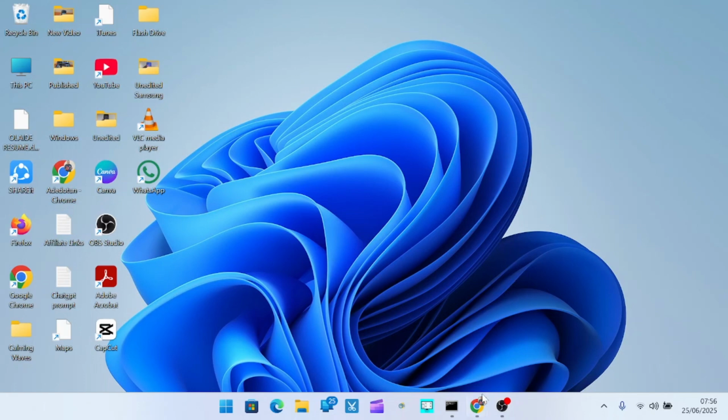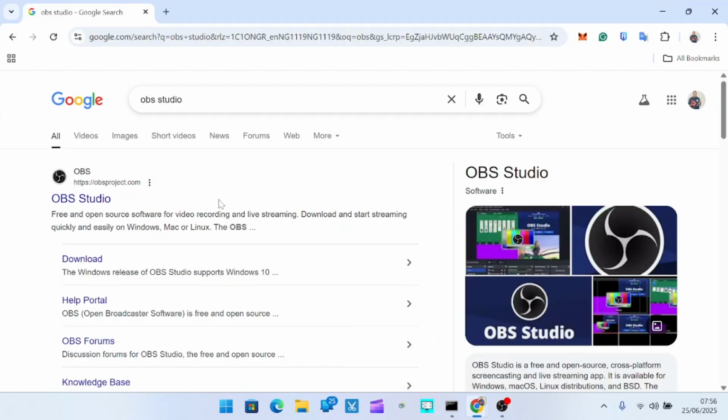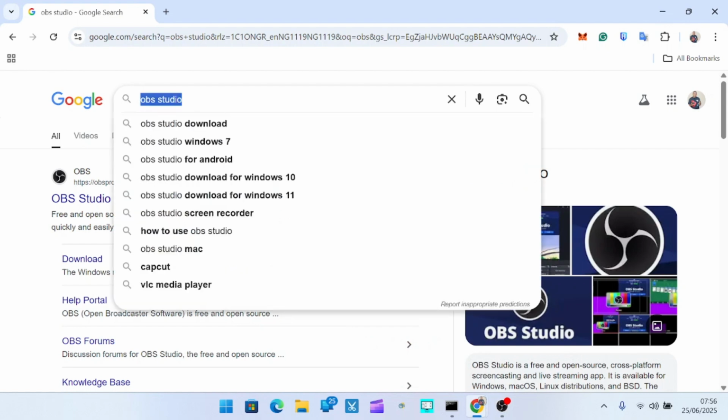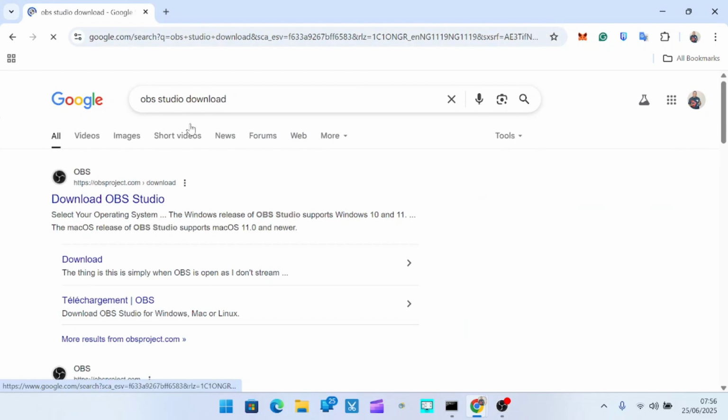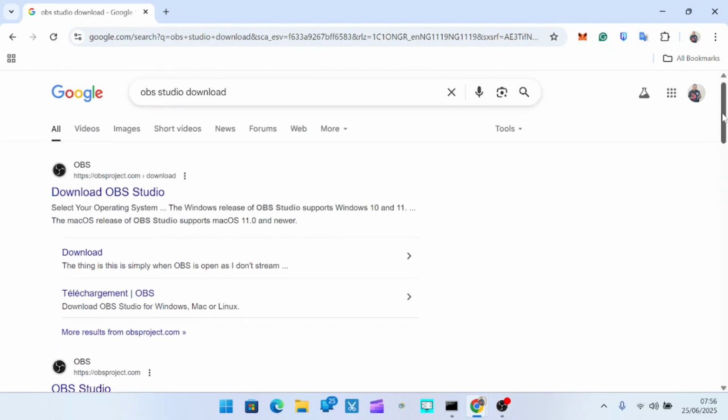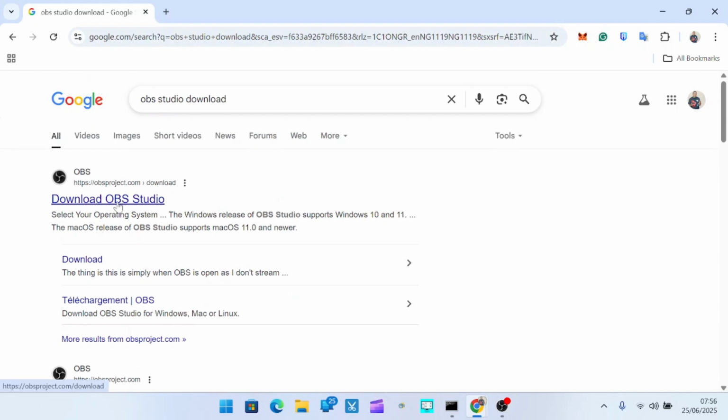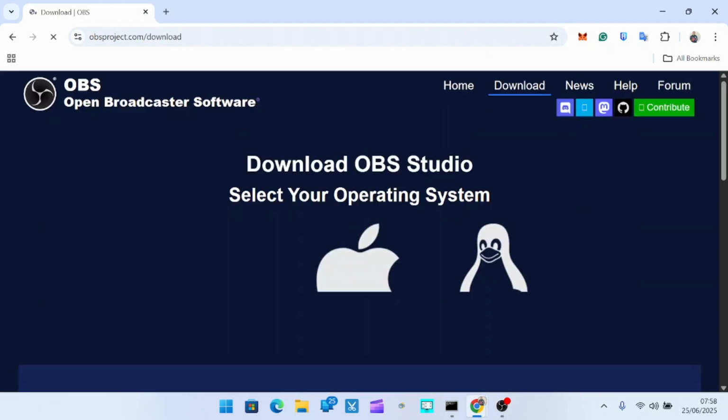The first thing you want to do is go ahead and open a browser. On the browser, you want to search for OBS Studio or OBS Studio Download. Now, on the OBS Studio Download, you have access to download various versions of OBS: OBS for Windows 10, OBS for Windows 11, OBS for Mac, OBS for Ubuntu or Linux. So in this case, just go ahead and go to the OBS download website.